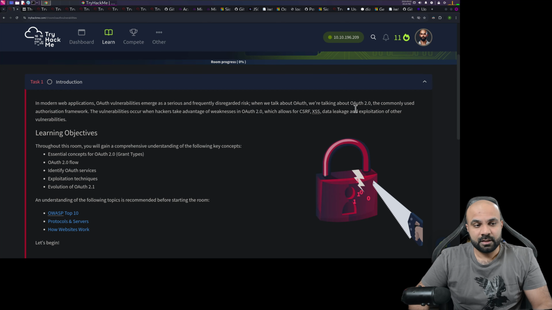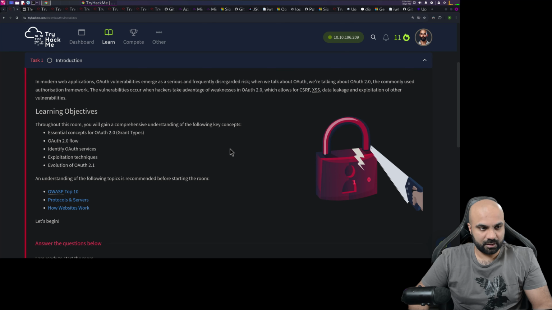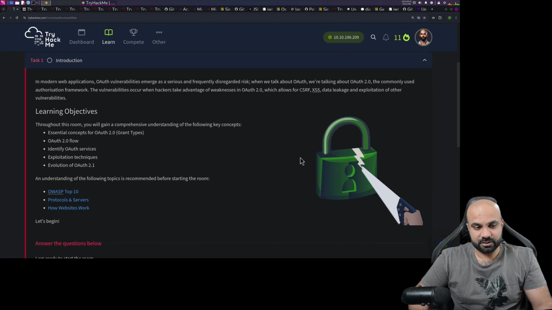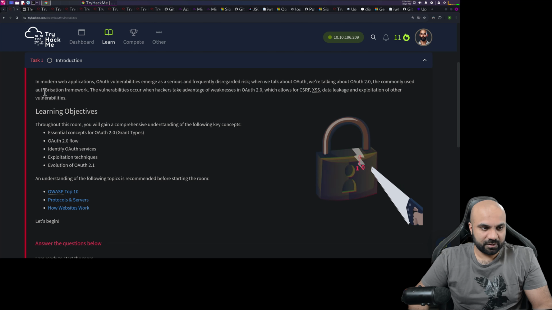All right. So I have already gone through this room offline, and I reset the progress so that I can do it with you guys. Just out of transparency, I have done this already, so I know a lot of information about this room beforehand. The commonly used authorization framework.